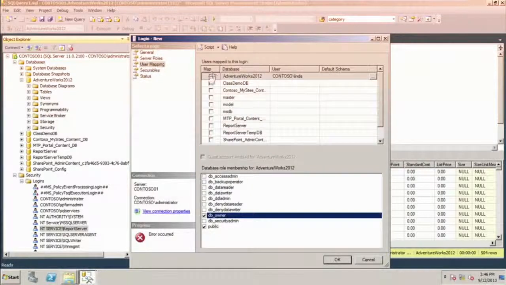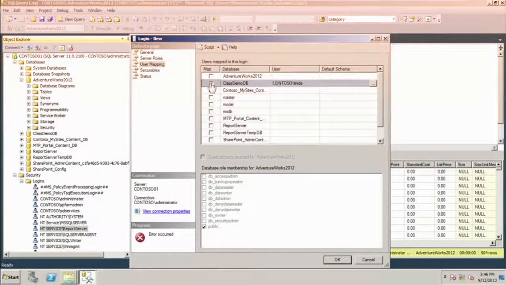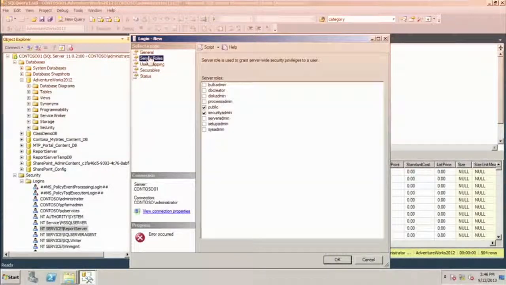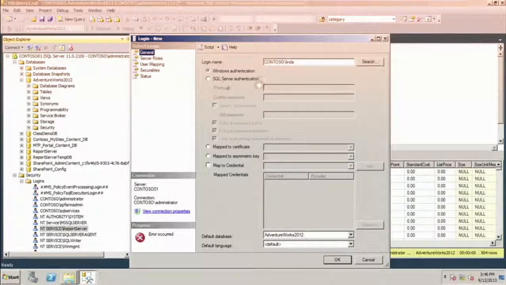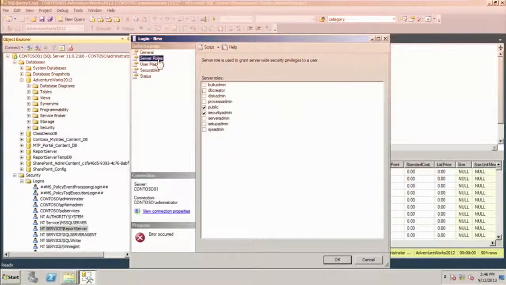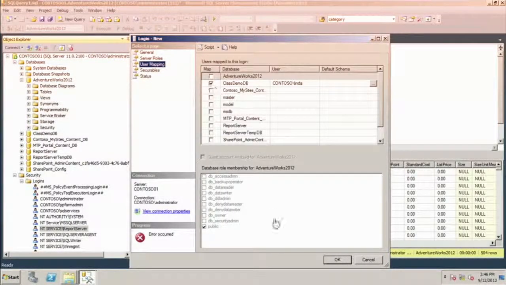All right, so what I'm going to do is give her access to our class demo database instead, being it still thinks she has access to that. Let me check everything I've done here. I'm going to go back up to general, Contoso Linda, server roles, security admin, user mapping. We'll give her access to class demo, and we'll just go ahead and click OK.